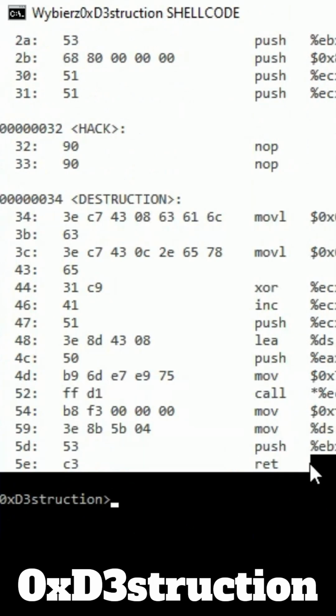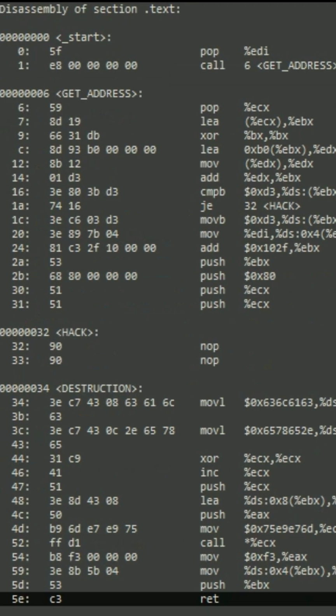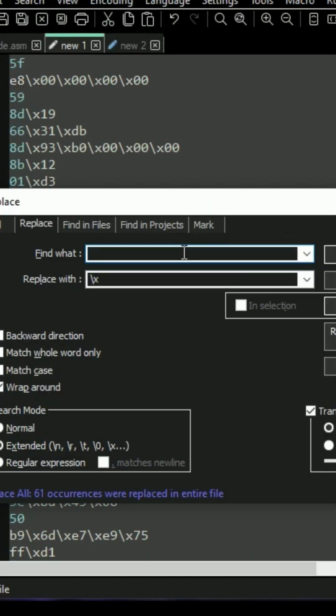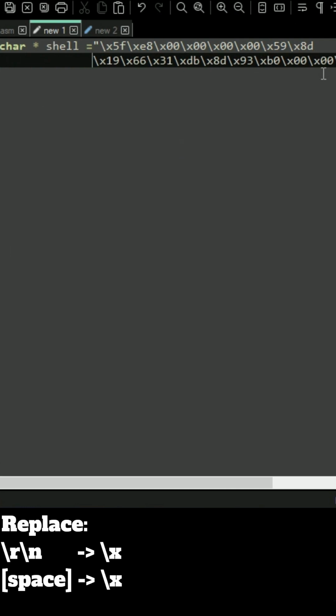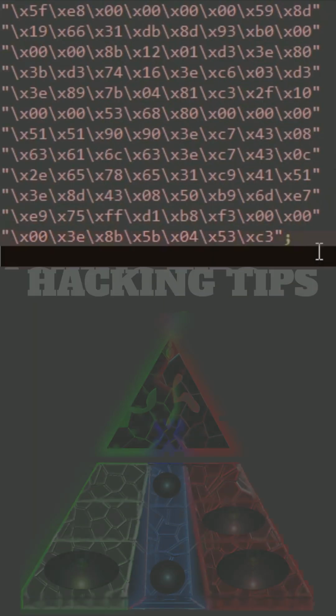Don't worry, we will automate this process in a few languages. So after cleaning this, we have to replace some signs. Let's create C-style shellcode. And this is how it's done. Now we can hack some apps.